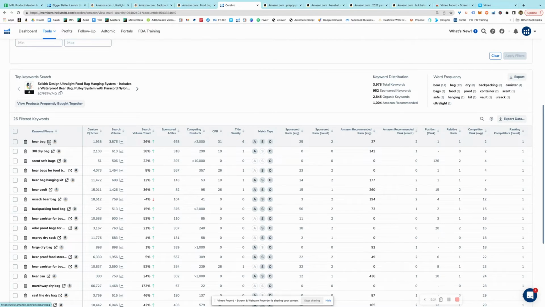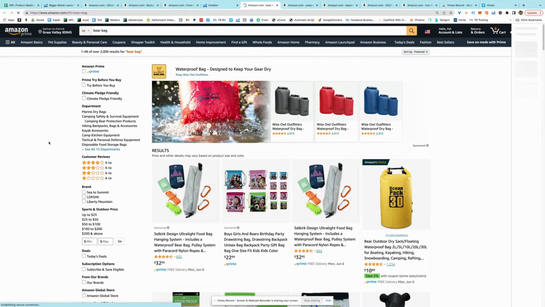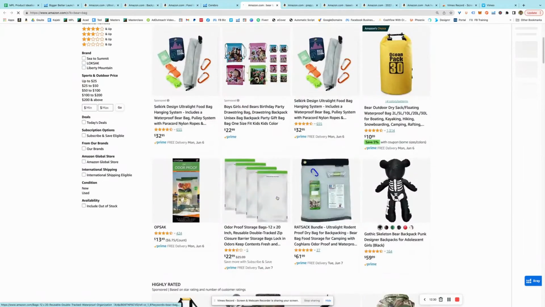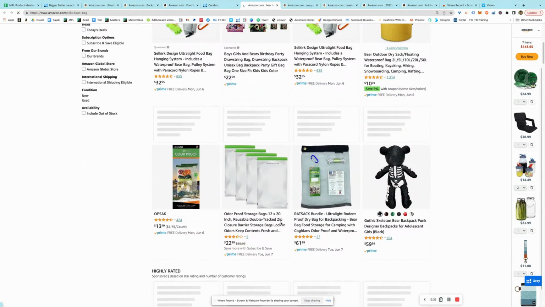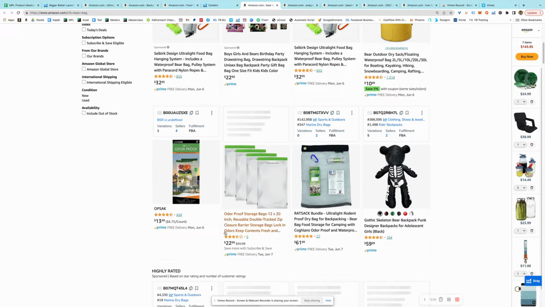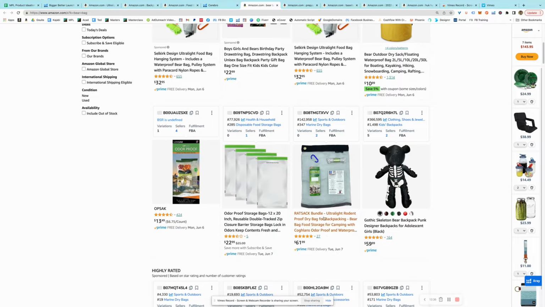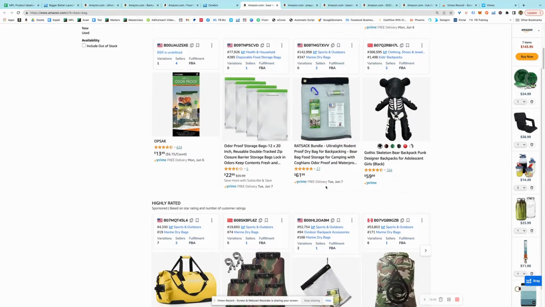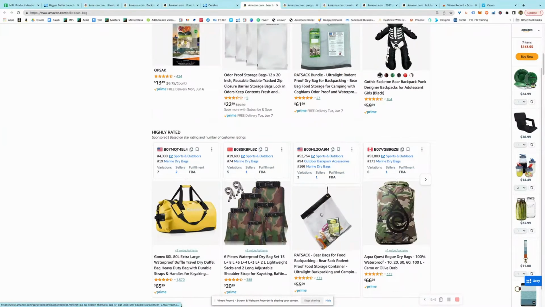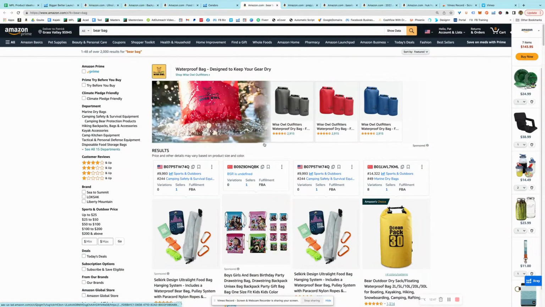So what I want to do is I want to open this keyword up, and lo and behold, we have probably a lot more bear bags than what we had before. So here's odor-proof bags, odor-proof storage bags, rat sack bundle, ultralight rodent-proof dry bag for backpacking. Yeah. Bear bags for food backpacking. So this is a much better search term, and we know it's got a good search volume.